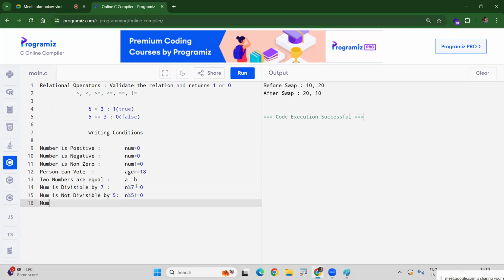Let us take number is even. Even number means what? Divisible by 2. N mod 2 equal to 0. So whenever they specify a statement, you need to convert it into a condition, or you can say an expression. How is it possible? Using relational operators only, it is possible. Okay, please note down all these.